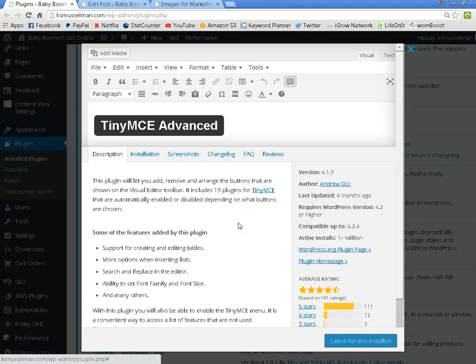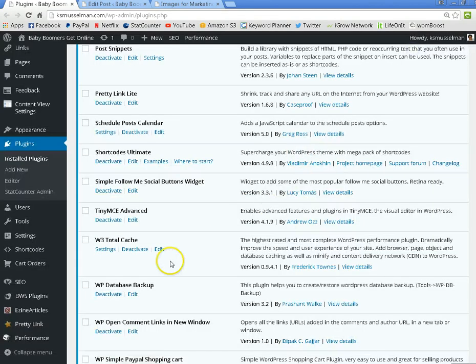What the TinyMCE Advanced plugin does is turns your blog editor into a visual editor, similar to if you're using Microsoft Word or the OpenOffice Word. So this eliminates you having to know a lot of HTML and still get a nice blog post. So let's take a look at how this works. Mine's already installed. So we're going to edit a post here.